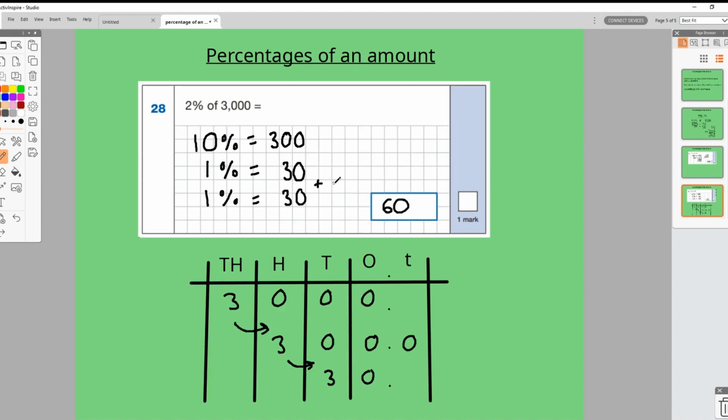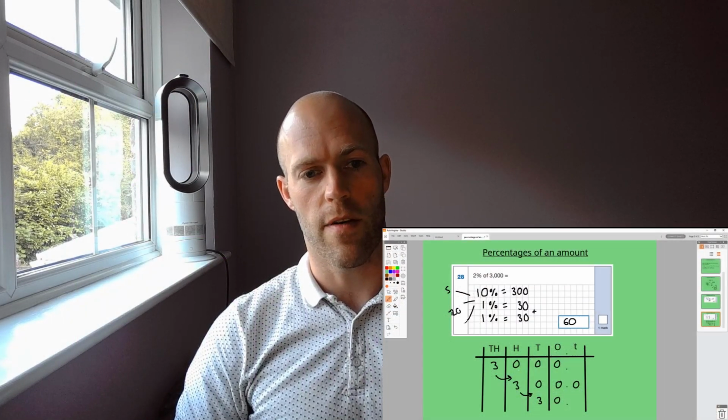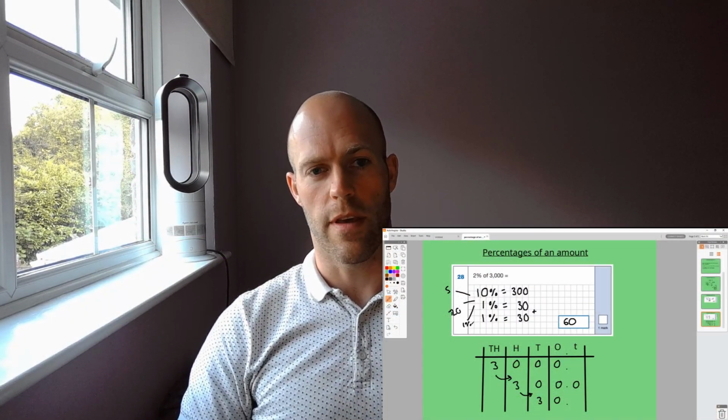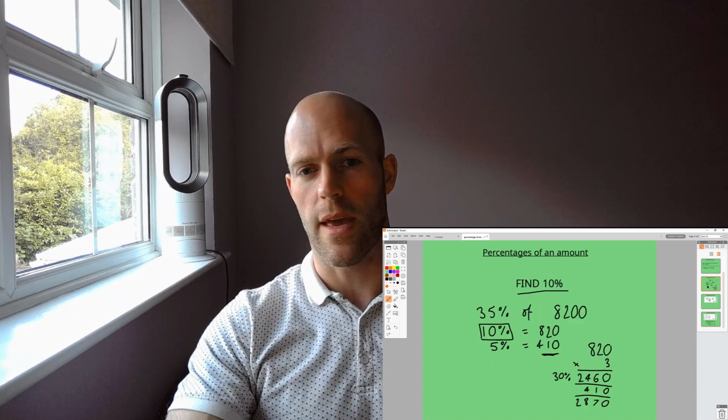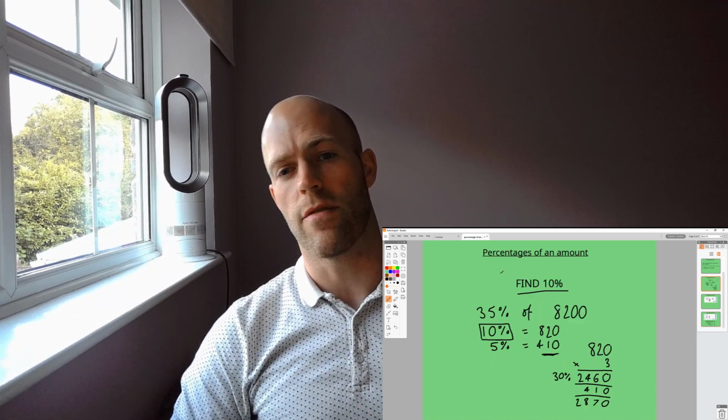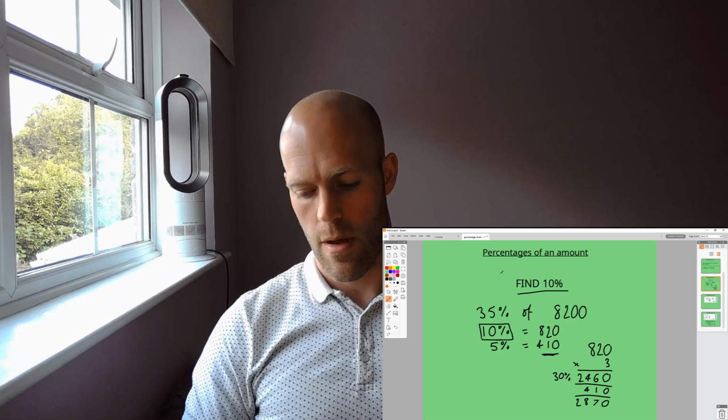whatever it is, 2%, we're always coming back to finding 10%, because from that 10%, you can find your 20%, you can double it, you can half it to find 5%, you can divide by 10 again to find 1%, and all those things. So what you really want to be thinking every time you see a percentage of an amount question is find 10% and work from there.